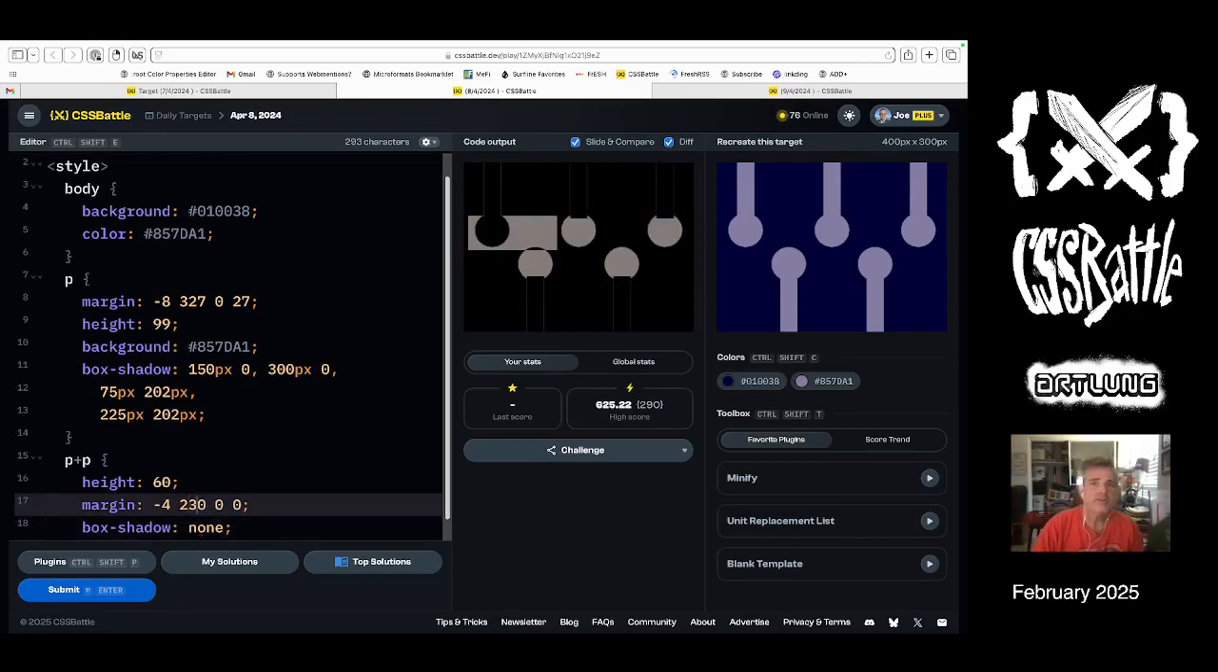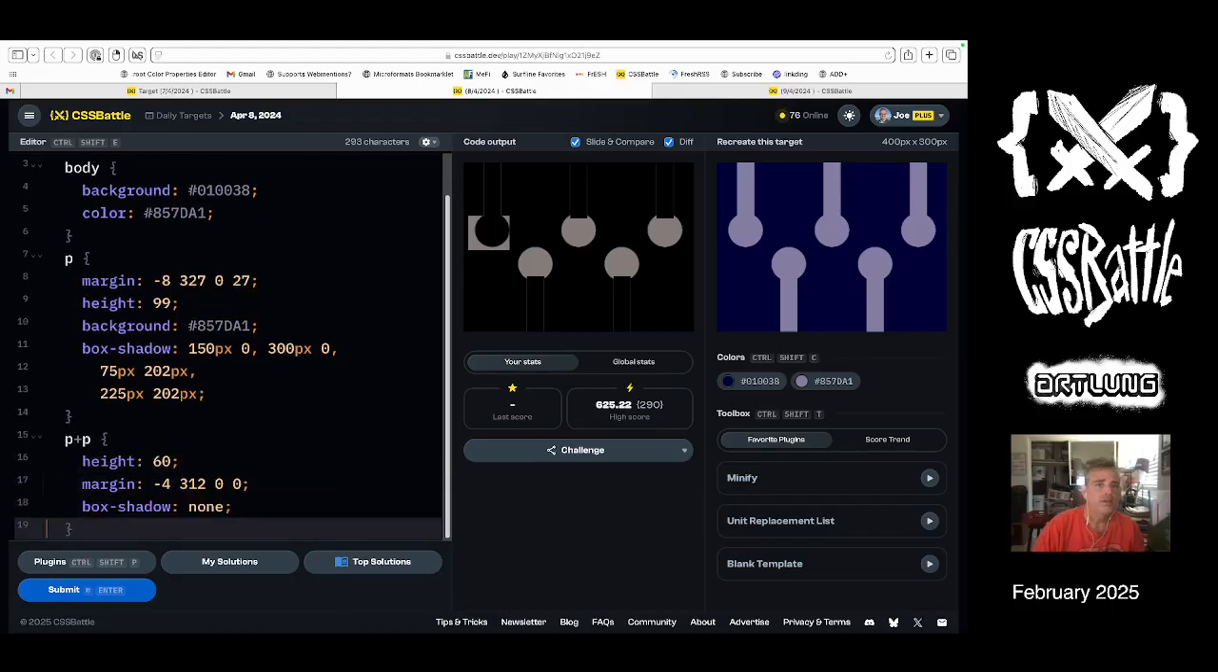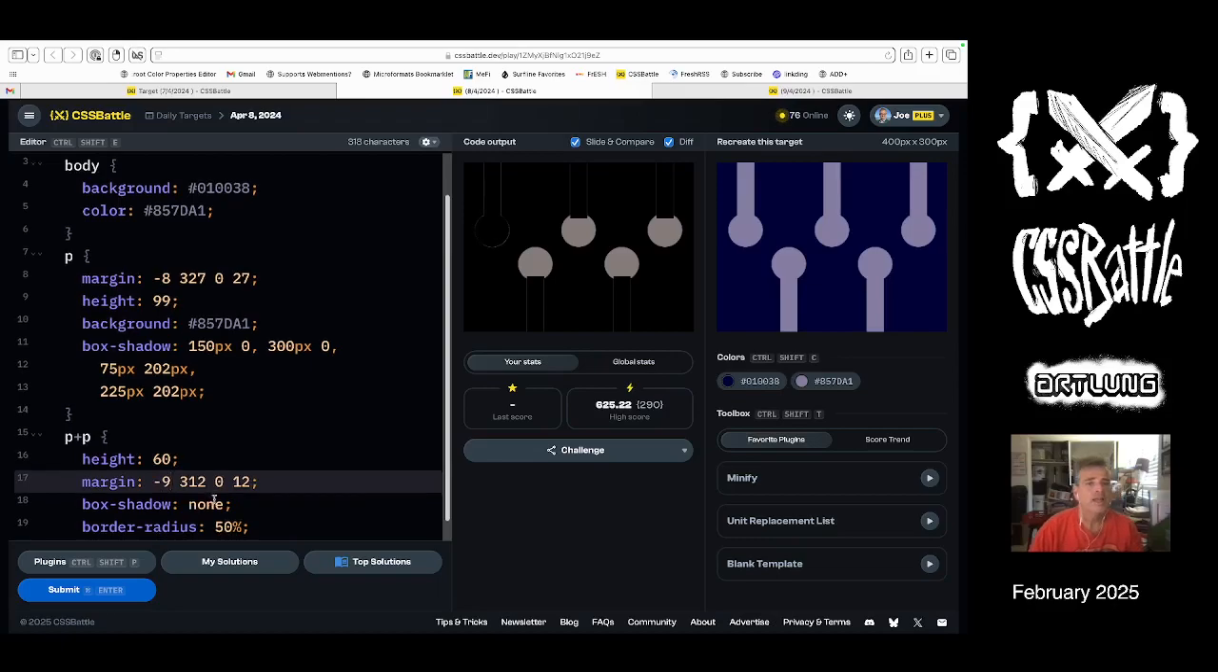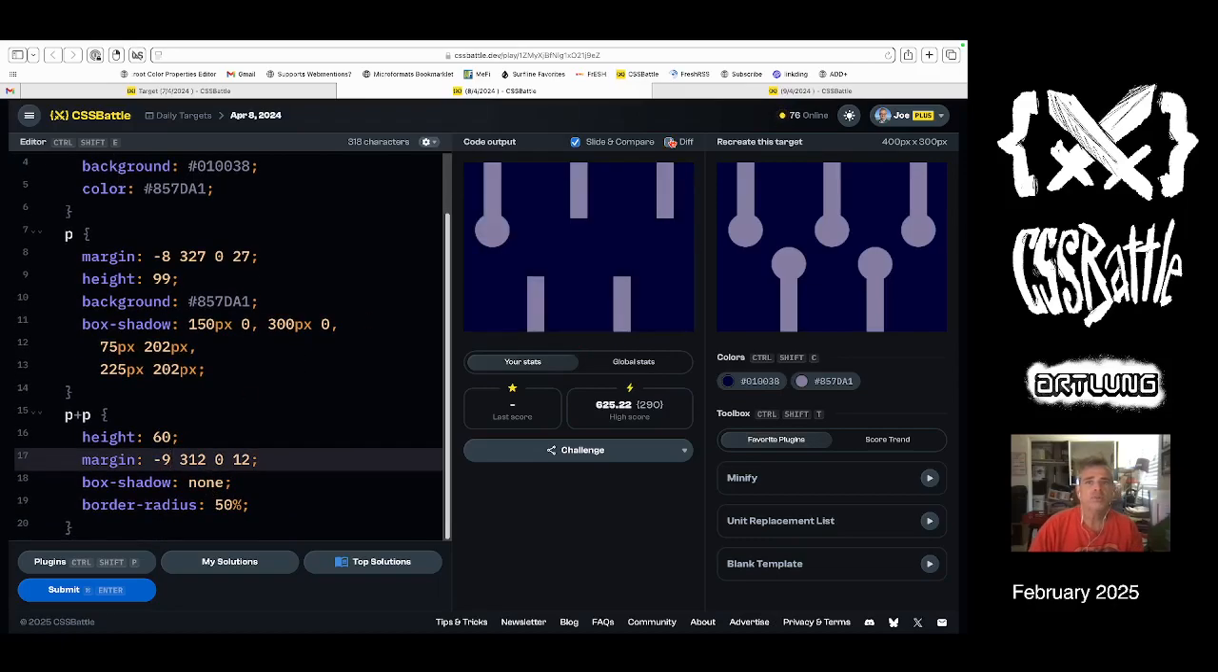This number needs to go higher, 3, 4, 5. That side margin is squeezing this in. 3, 10, 3, 12. And then, let's see, border radius, 50%. So we need more margin here. How about 10, 12, and then more negative, 6, 7, 8, 9. We'll take it. I'm actually pretty pleased with that.